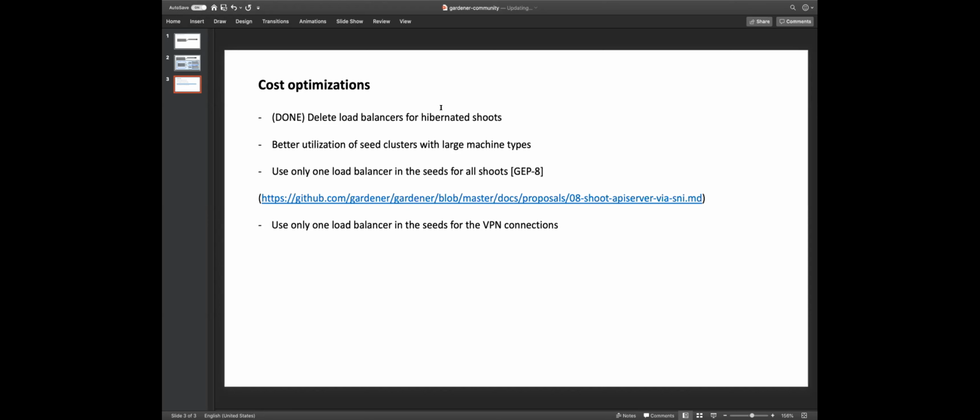There are some exceptions though. For example, if you don't use a proper DNS provider, or if your seed doesn't use any DNS, then we keep this load balancer service, because the kubeconfigs handed out by Gardener have these backing IP addresses or domain names inside. If we deleted it, we would also invalidate the kubeconfigs, which we don't want, of course.